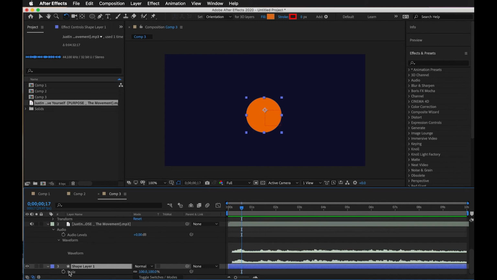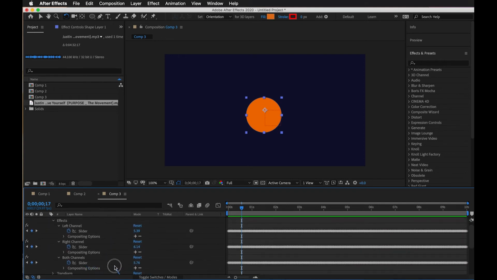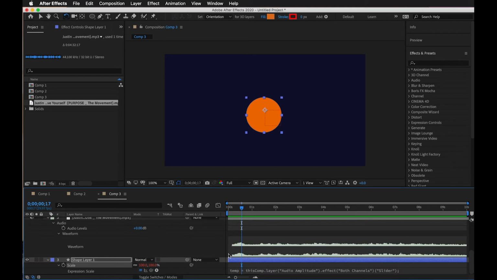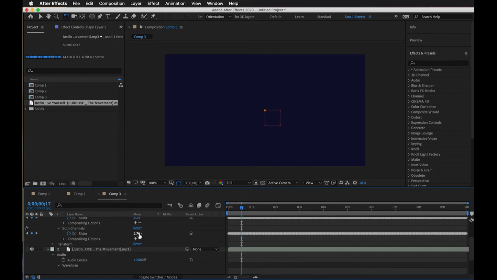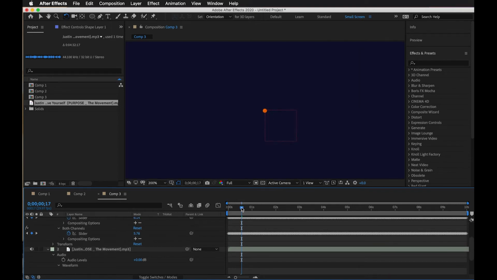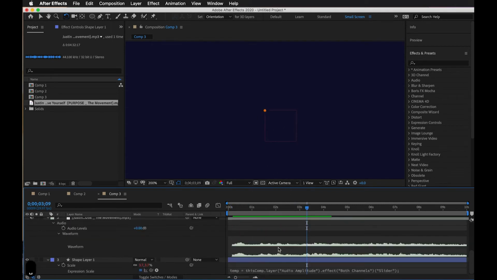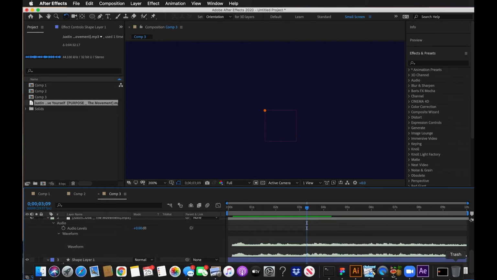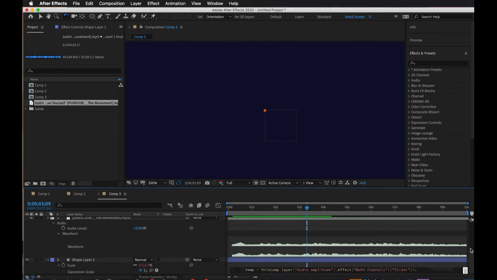So maybe we'll do it with scale. Let's turn on expressions, Option+click, and let's Pickwhip this to the slider. So now you can see it's activated once I hover over it. Is that going to work? Well, remember, these values are very small, 5.76. So it's working, but it's just very small. So that audio is controlling the size of that. So a few things we could do. One is we could just multiply it, maybe by 20. Okay, what does that look like? Yeah, maybe that's enough.